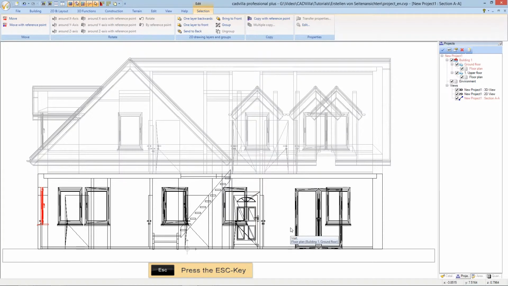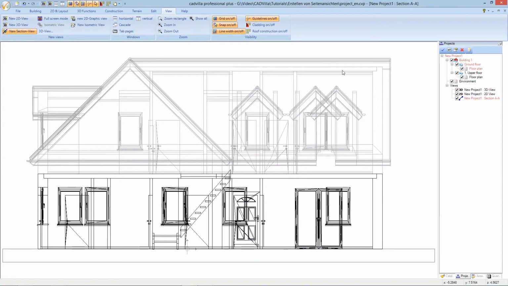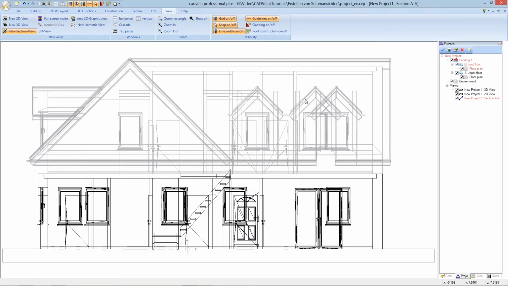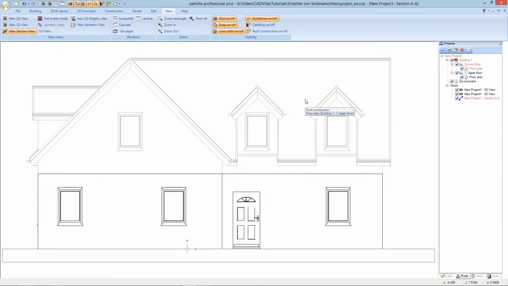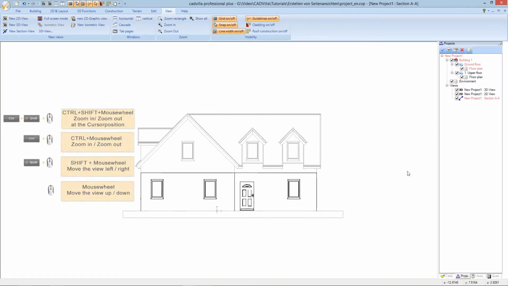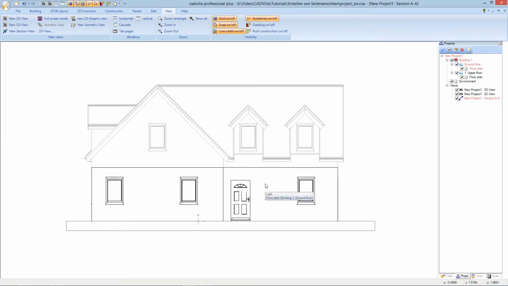Therefore we press Escape and we press the right mouse button and we select Properties. Here we enable hidden line removal and we press OK. Now we have a side view without hidden lines, and now we zoom a little bit out of the view. In the next step we start with the adjustments on our side view.